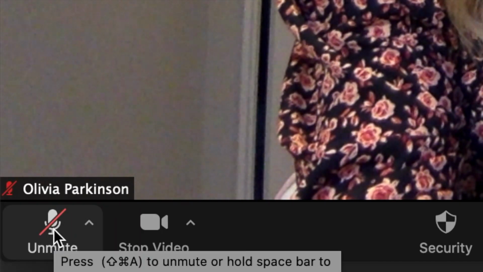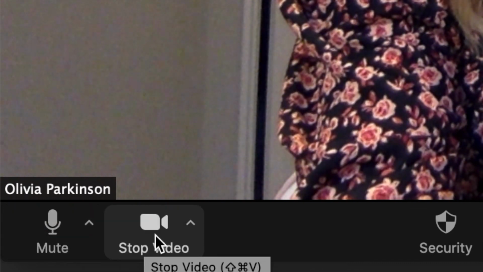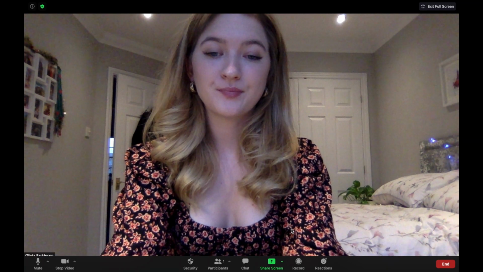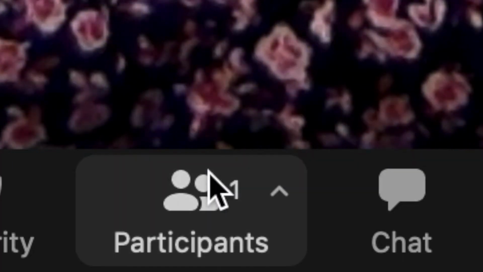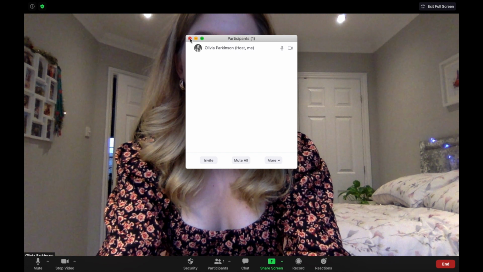So the first button to point out is the mute and unmute button. If they can't hear you, it's most likely because you're muted, and you can also turn off your video if you would like to. The participant button down below just shows you who is in the meeting. In this case, only one person, me, myself, and I.